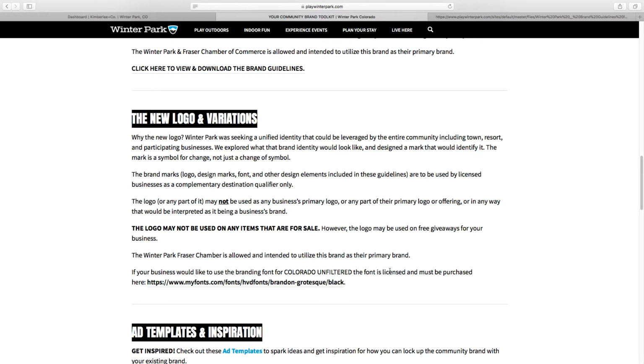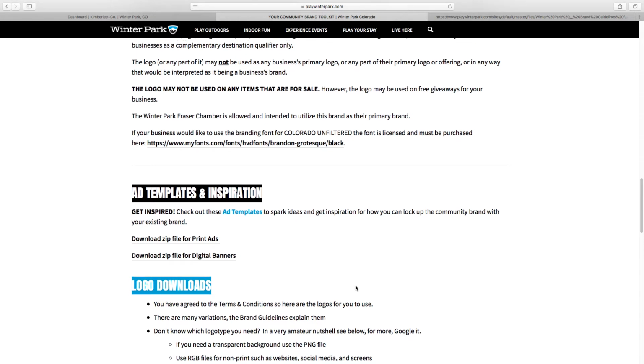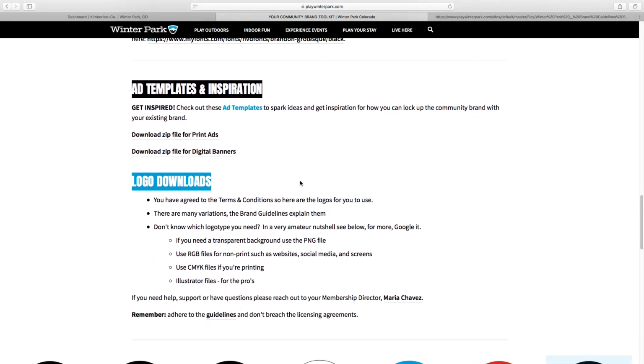Down here at the bottom is a link to the Colorado Unfiltered font that is licensed. So if you'd like to purchase that font, there's just a link to do that. If we scroll down a little more, we're gonna see ad templates and inspiration. So this section is really cool. You're gonna have two links to download some inspirational templates for print ads and for digital banner ads. So if you are looking for some ideas on how you can use the badges in your advertising, download these and take a look at them.